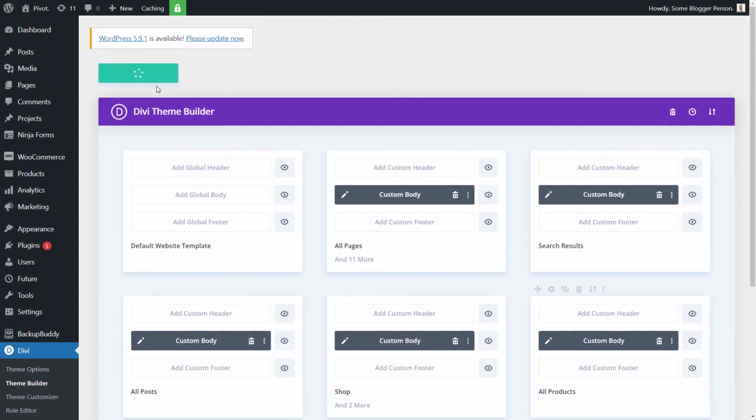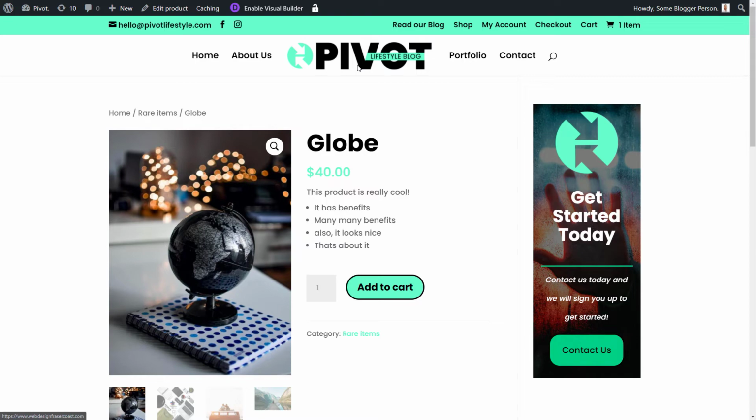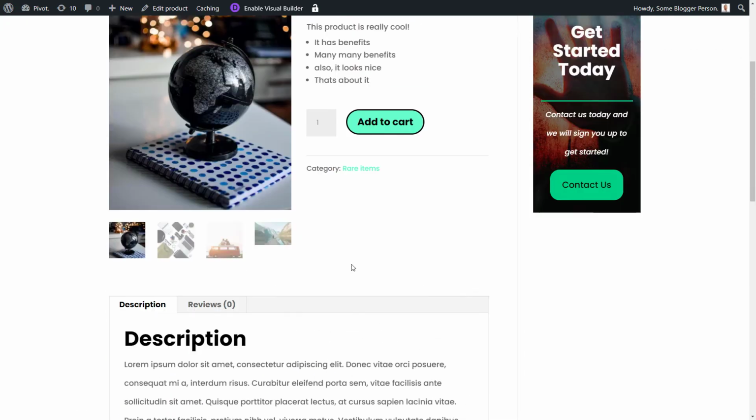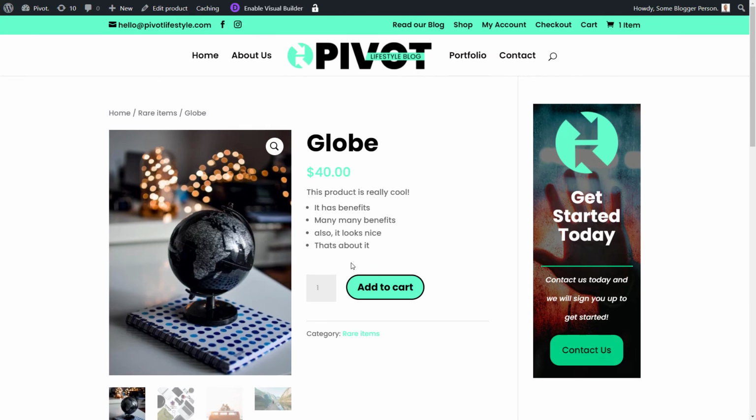We save our changes at the top here. And then once, of course, that has finished saving, and now we can tab across. And we've got our product page here from before. I'm going to refresh and we're just going to see how that looks.